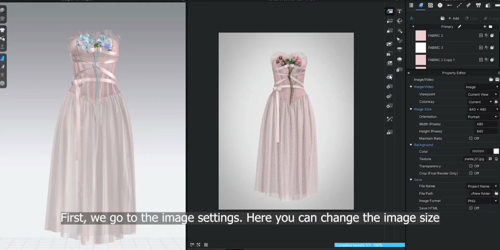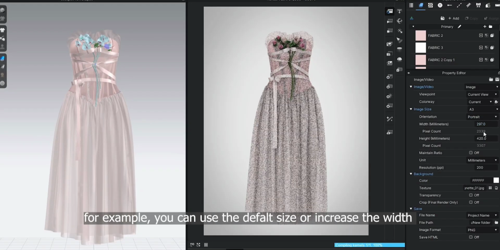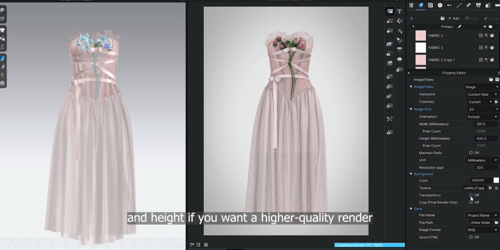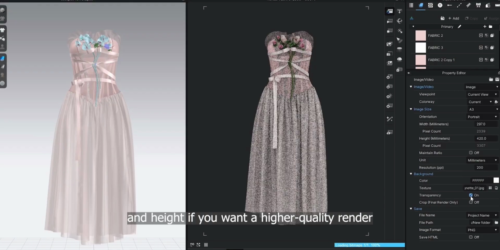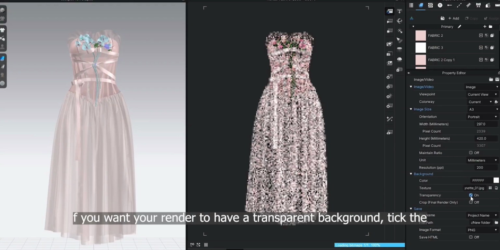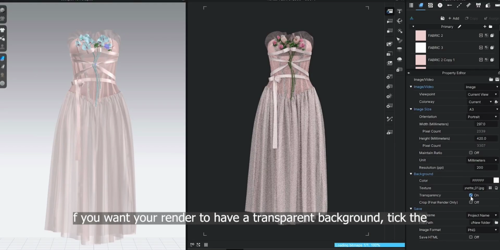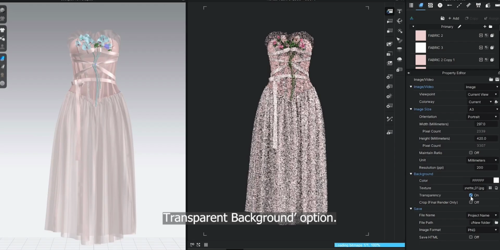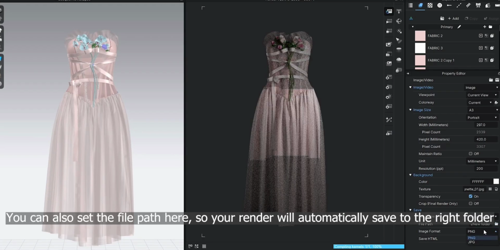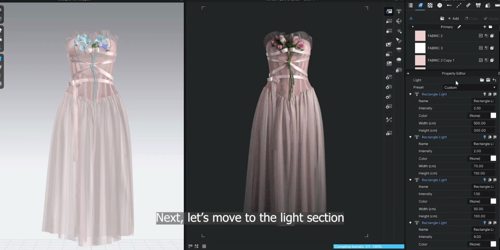First, we go to the image settings. Here you can change the image size. For example, you can use the default size or increase the width and height if you want a higher quality render. If you want your render to have a transparent background, make sure to tick the transparent background option. You can also set the file path here, so your render will be saved exactly where you want on your computer. Next, move on to the light section.